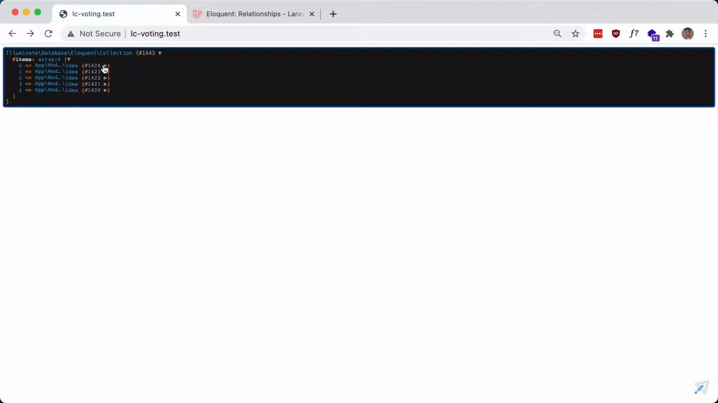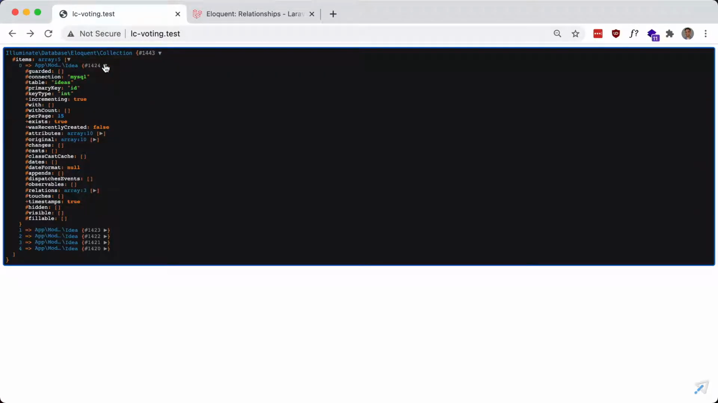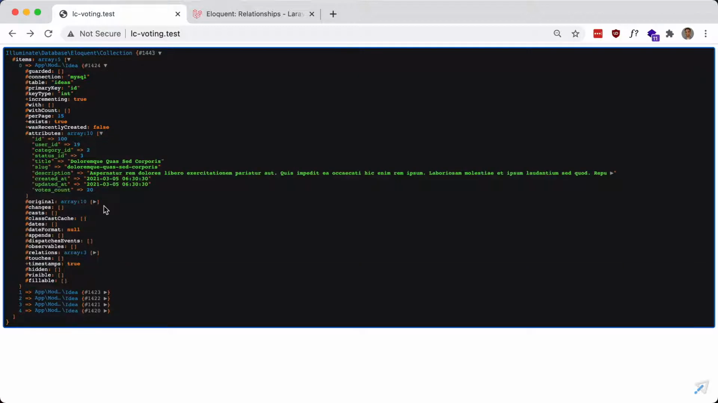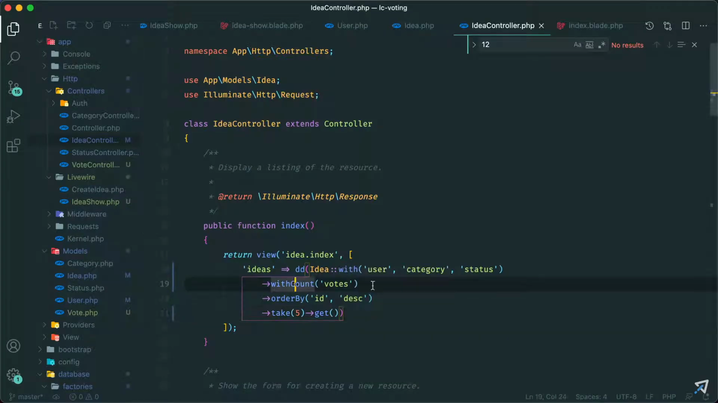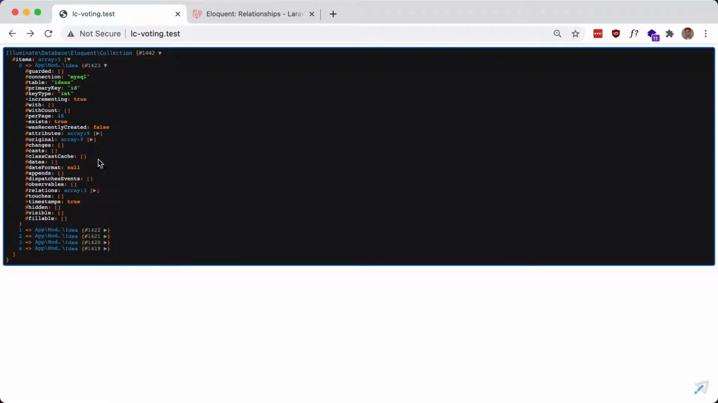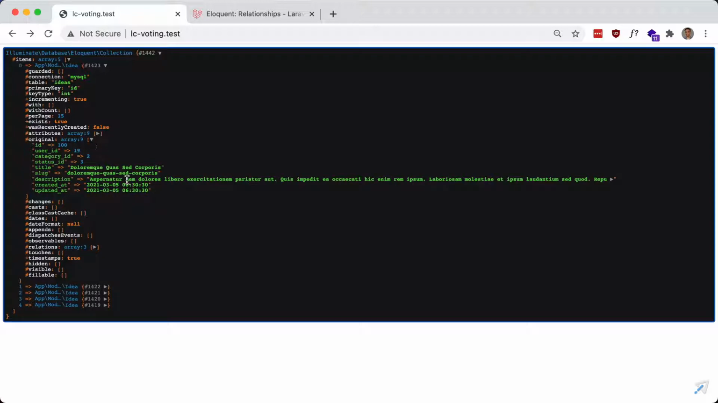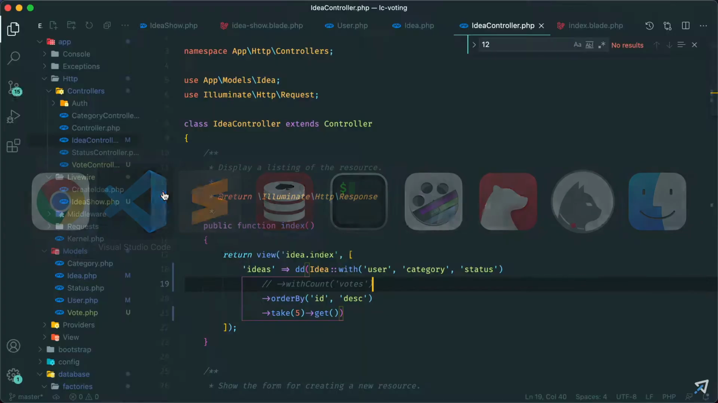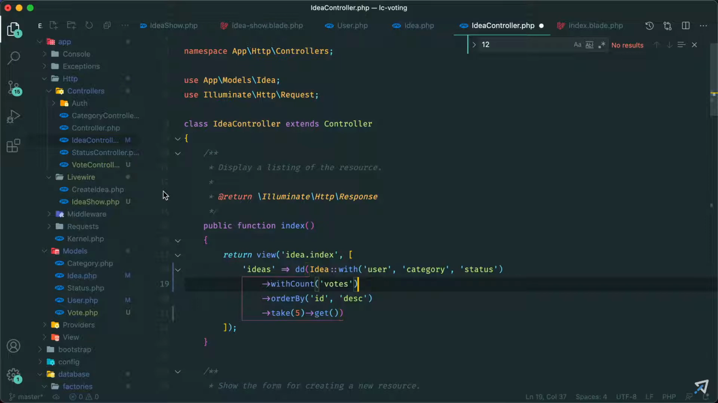Okay, so now we have a collection, but each idea should have a votes count. So where is it? Is it in attributes? Right there, votes count. So this did not exist before because we didn't call with votes or with count votes. If I remove this, then we won't get that votes count field. As you see, there's only 9 fields and there's no votes count. So I hope that makes sense. It actually performs a subquery, which we will do in the next video.